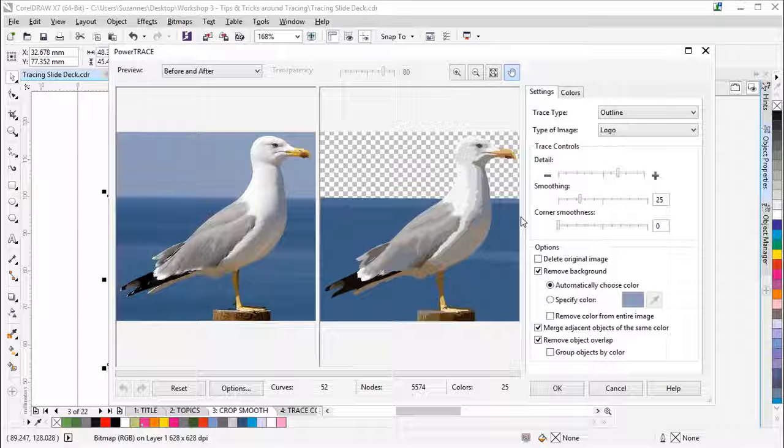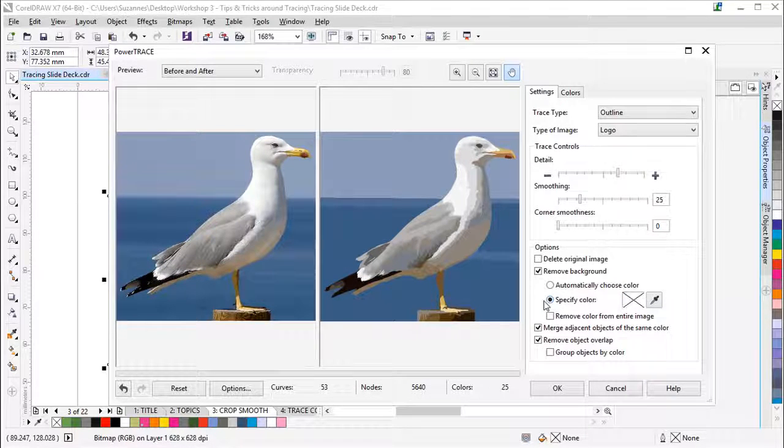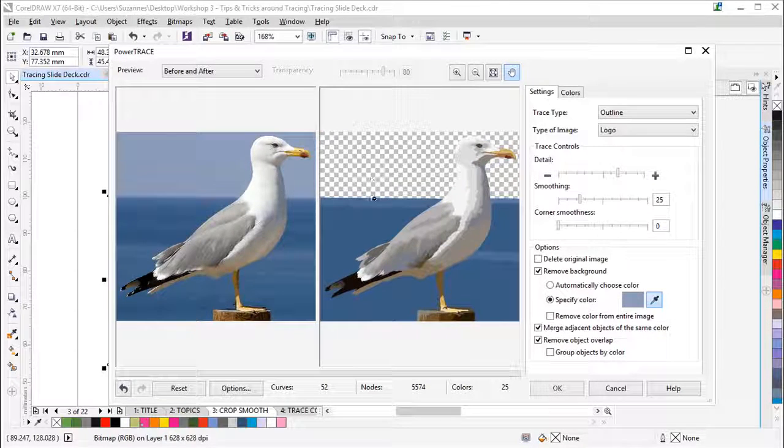So as you can see, by default, under the options, remove background is checked. Now in this case we have just various shades of blue, and PowerTrace decided that this was going to be the background colour. But of course I still need to remove the rest of this background blue. So to do that, I'm going to click on Specify Colour, which brings back all of the colours in my image. I'm now going to grab my eyedropper tool and, holding down the Shift key, I'm going to pick out all of the colours I want removed. I'm holding down the Shift key because it allows me to remove multiple colours.